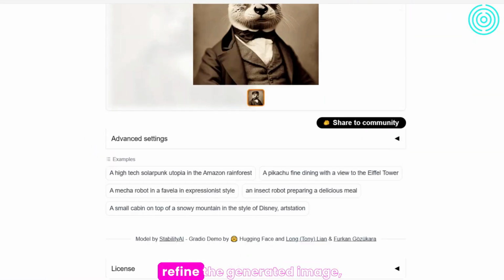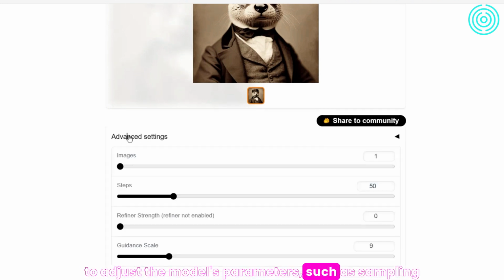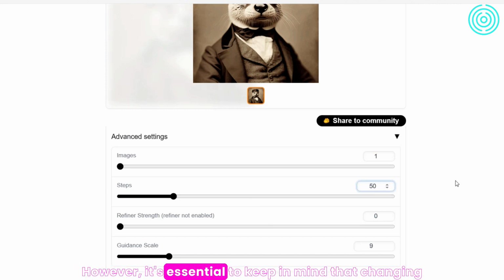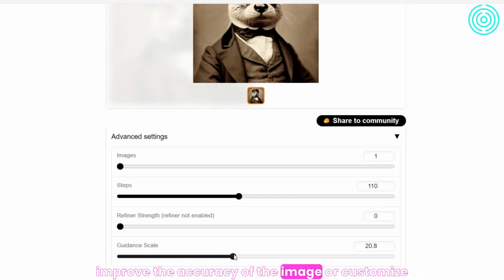Adjust model parameters. If you want to further refine the generated image, you have the option to adjust the model's parameters, such as sampling method and the number of sampling steps. However, it's essential to keep in mind that changing these parameters can affect both the quality of the image and the time it takes to generate it. By tweaking the model's settings, you can potentially improve the accuracy of the image or customize it to better match your vision.